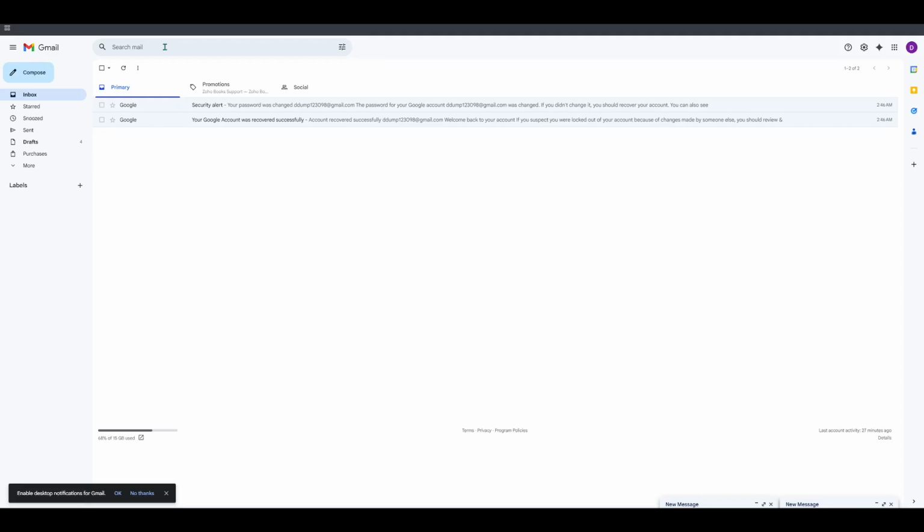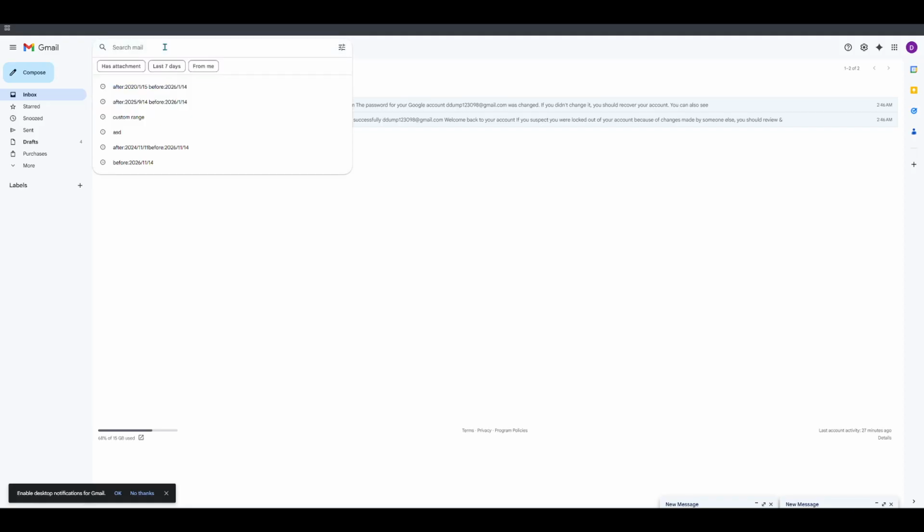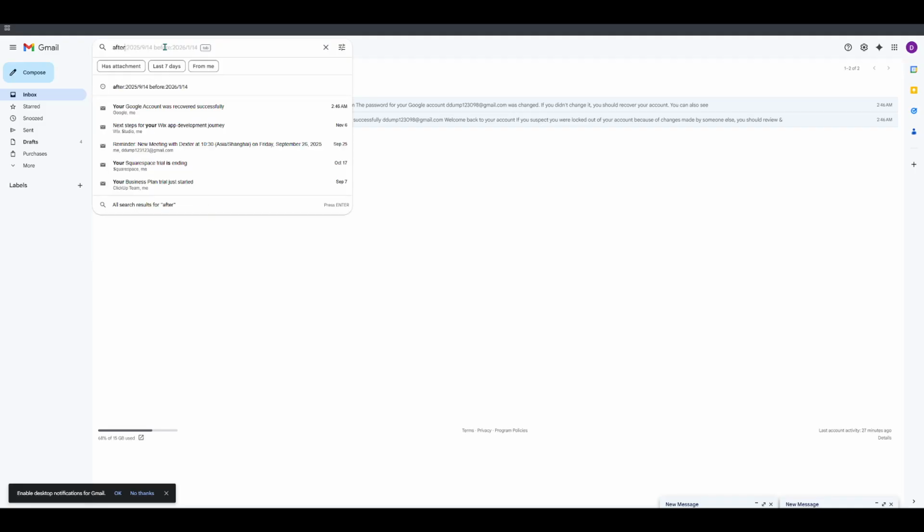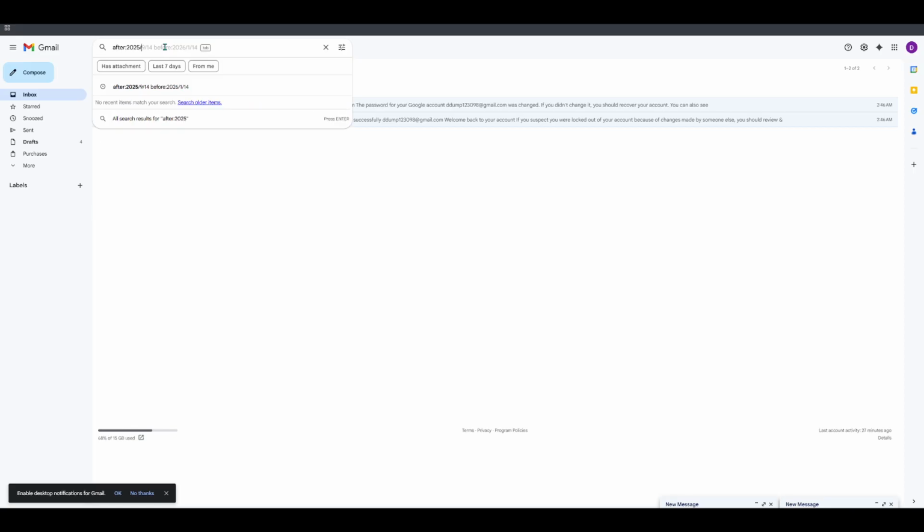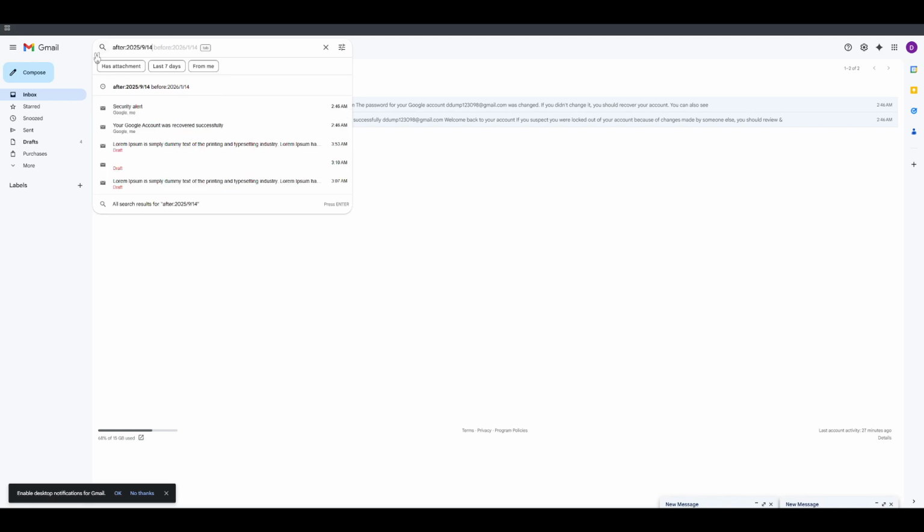To start filtering your emails by a specific date range, you'll want to type in a specific format into this search bar. Type the word after, followed by a colon. Immediately after the colon, you'll need to specify the date in the format of year, month, and day. Make sure there are no spaces between these elements, just year, then month, then day. What this does is tell Gmail to display only those emails received after this specified date.